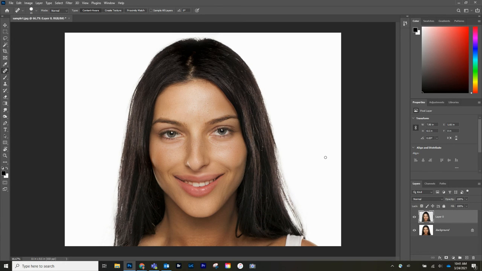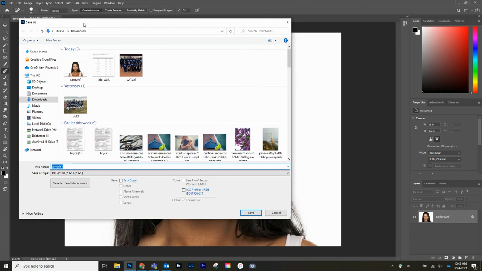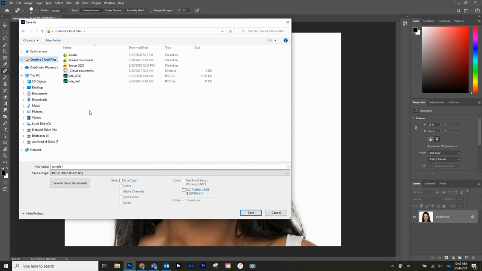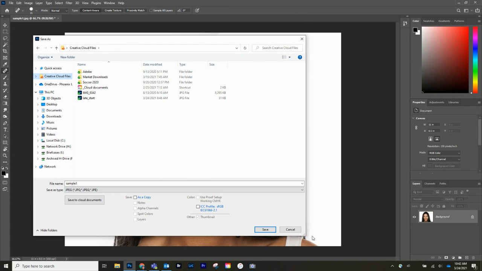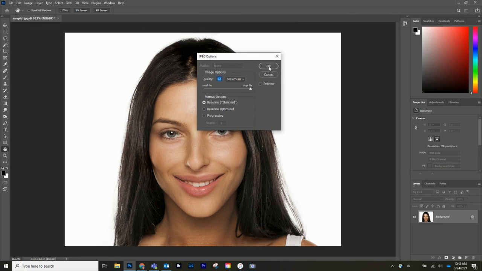At this point, if we're all good, we're just going to go Layer, Flatten Image, okay, and then we're going to go File, Save As, and we'll put it in our downloads. And then actually, something I wanted to show you guys is Creative Cloud files. You may have this on your computer, or if you're in person, you may find this on the computer as well. What's cool about this is we could save it in here. I'll just title it sample. And so it saves it there.